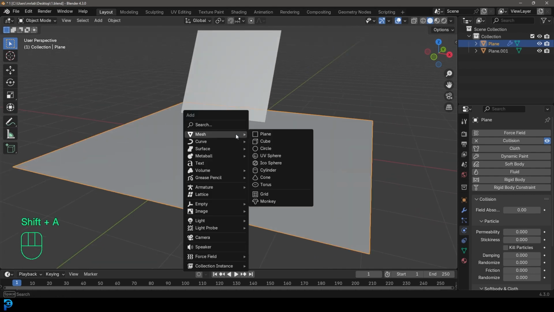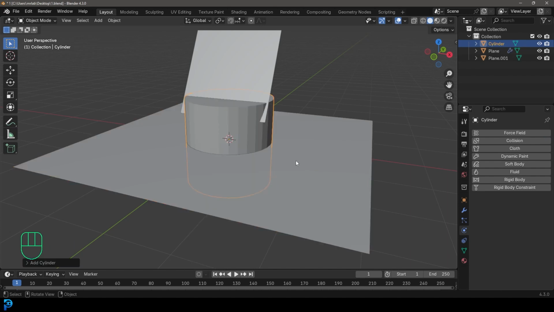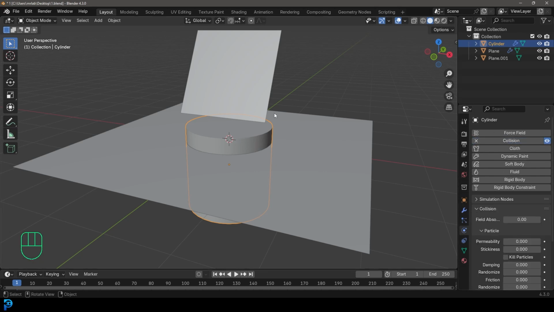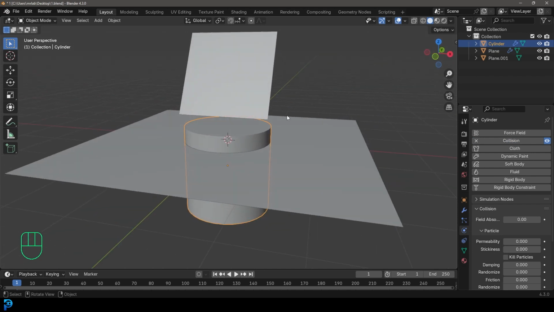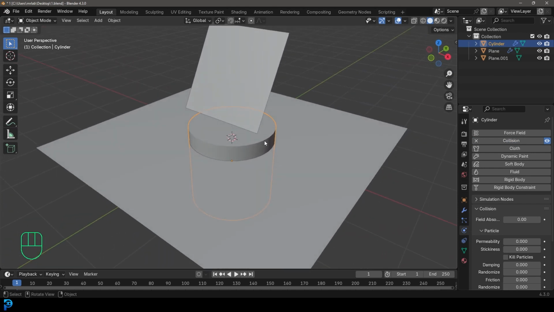We can also go Shift A at any point and add in an object. For example, I could add in a cylinder and move it down a little bit. And with this cylinder, I can also go to my physics and give it a collision. So now it'll also collide with the cylinder. You can add in any object you want in that way.